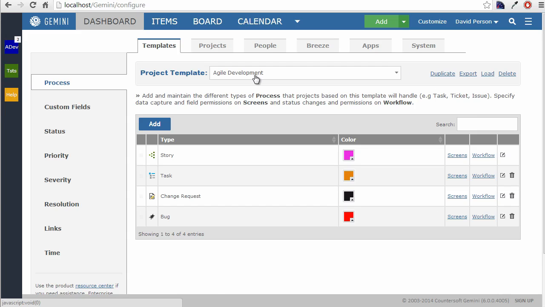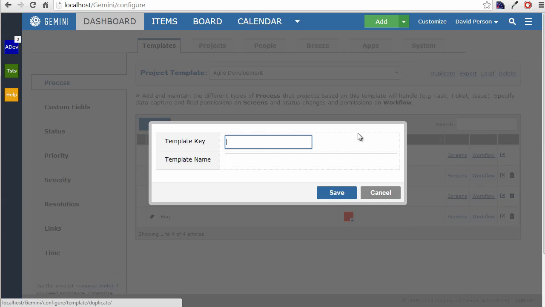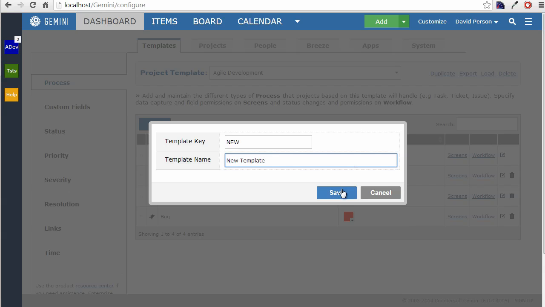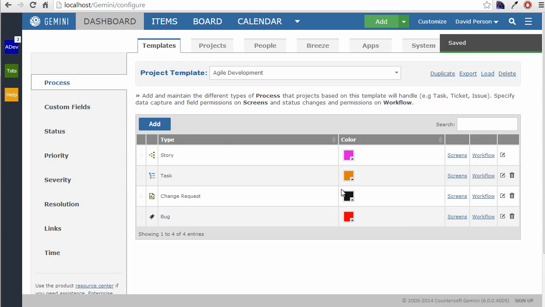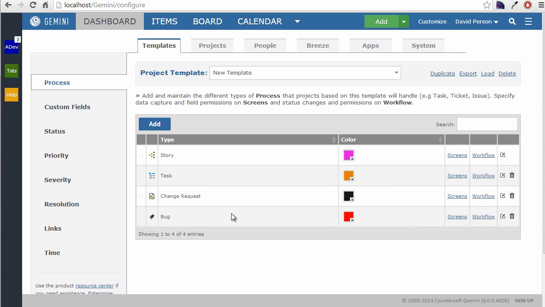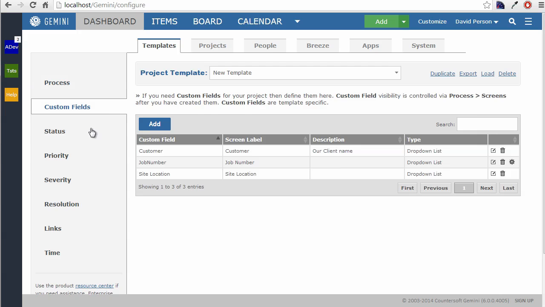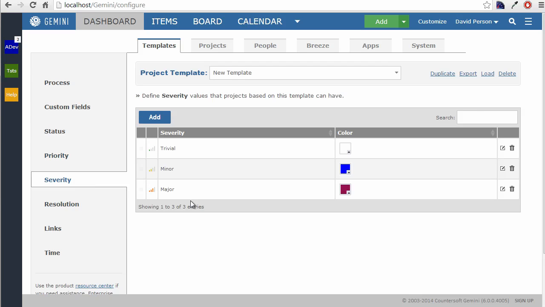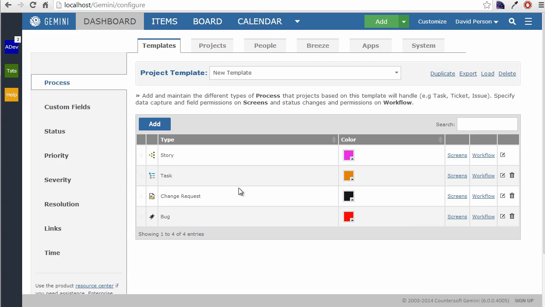So I'm going to take the Agile development template, duplicate it, and create a new one. I'll just call it new, a new template. And then we can take a look and see what Gemini has done. I click new, and if I switch to that template, you will see that it is absolutely identical. So I can copy a template and then go and modify it. All of my custom fields and all of my definitions are exactly as they were from the original template.